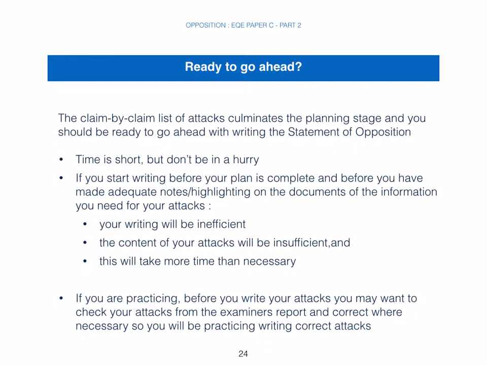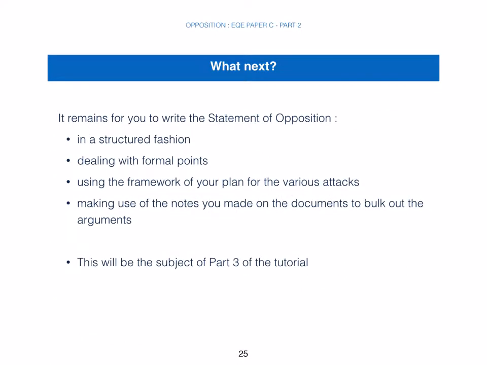So then, what is next? It remains for you to write the statement of opposition in a structured fashion, dealing with the formal points, using the framework of your plan for the various attacks, and making use of the notes you made on the documents to bulk out the arguments. This is going to be the subject of part 3 of the tutorial.